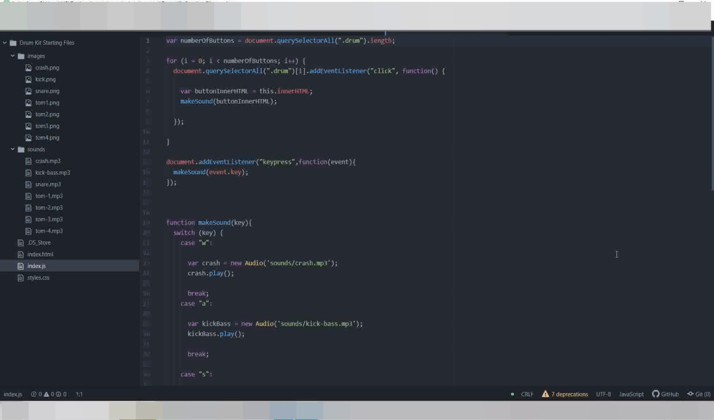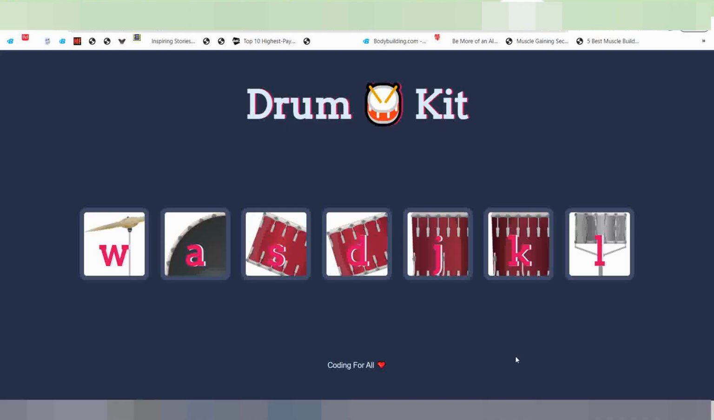Now, wouldn't it be nice to see the buttons flash when we click them or press the key that corresponds to them? That way, the user will know that they pressed the right key and they are getting the right sounds. Given that we want this animation to happen both when the button gets pressed as well as when a keyboard key gets pressed, we probably want to create a function, right? So let's create this new function called buttonAnimation, and we are going to need a parameter to be passed.